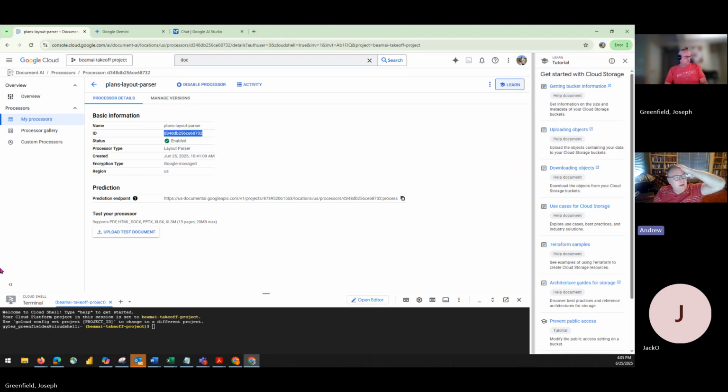Copy that, okay? And you know what? While we're here, let's get all the other things we're going to need. Also, do the Beyond Takeoff project. I would also just copy that or type it down in a notepad somewhere where we can quickly grab it, just so we have it. You can click on the project itself. Okay, so yeah, paste that.